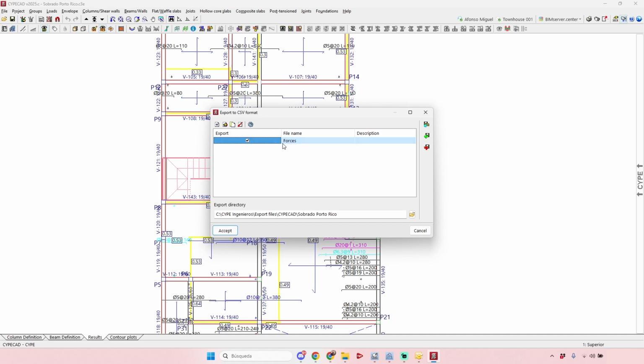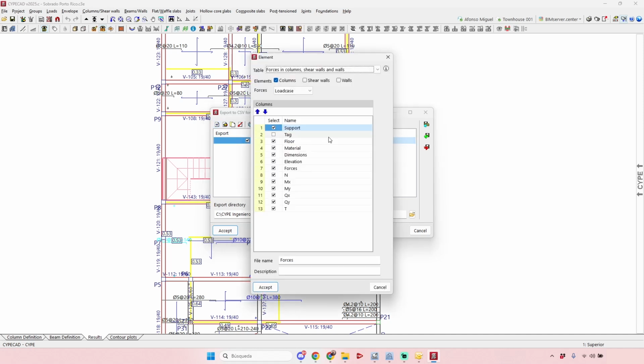So here you can create sets or lists of files, CSV files, including different types of information. Let's create one here. For example, we can get information from the forces in columns, shear walls, and walls, or we can get the information from the starts of columns, shear walls, and walls, or geometric data from columns, geometric data from shear walls and walls. And then we can set which columns of our CSV file we want to have.